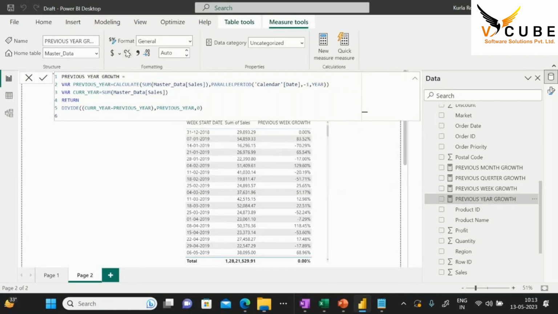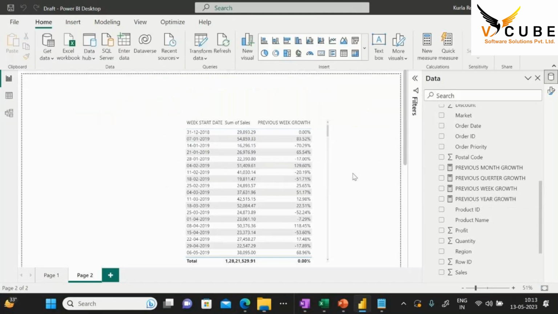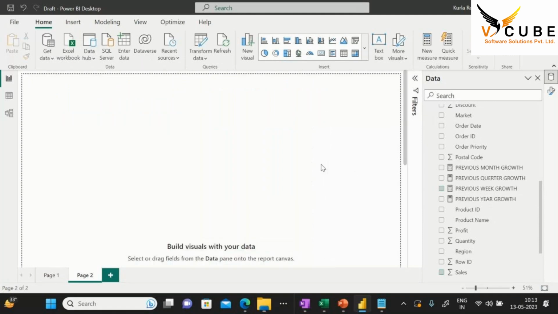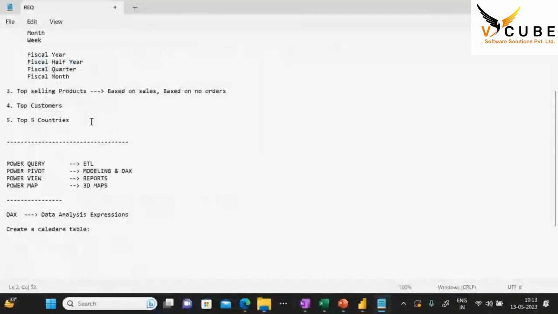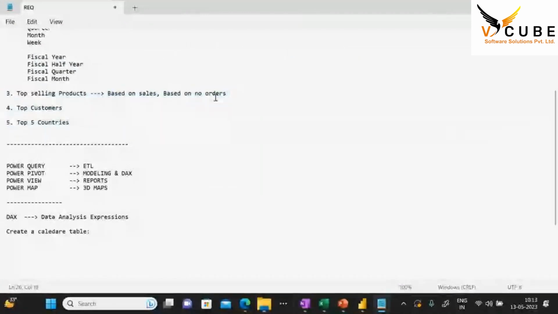So everywhere I made it into percentage. So this is the one thing again for time period analysis. Now we start building the visuals. Okay, so we did this one. So cumulativities, I'm not going to do it now for the moment, but however we'll do this one. Let's see the top selling products and how to calculate these things.